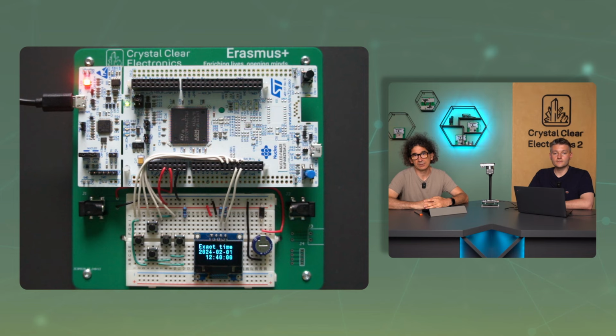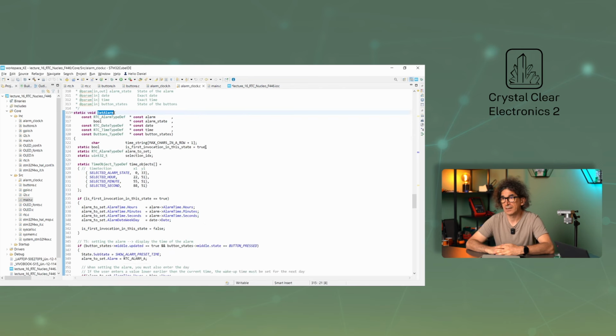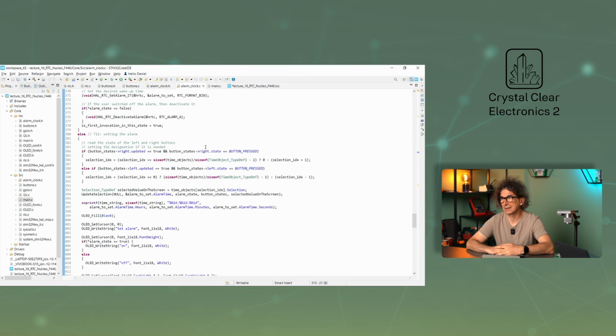The alarm is set by the setAlarm function. Its implementation is very similar to the implementation of setDateTime discussed earlier, only the information to work with is different.